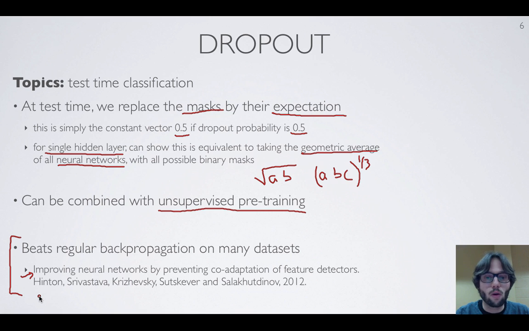I would also add that one disadvantage of dropout is that training can be slower, but if you're willing to put more computational time in training, then we find that it will often yield much better results at test time. All right, so that's it for dropout training.